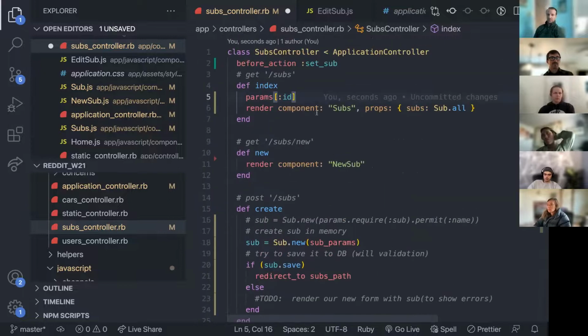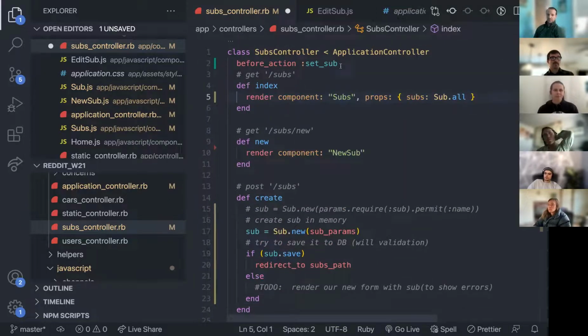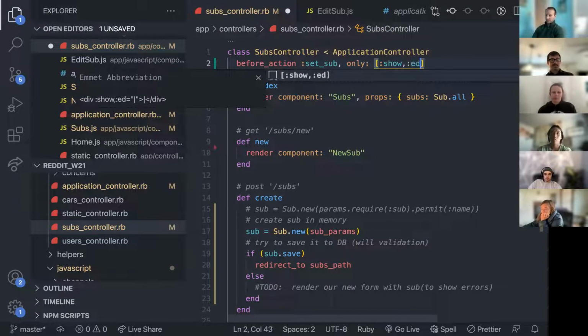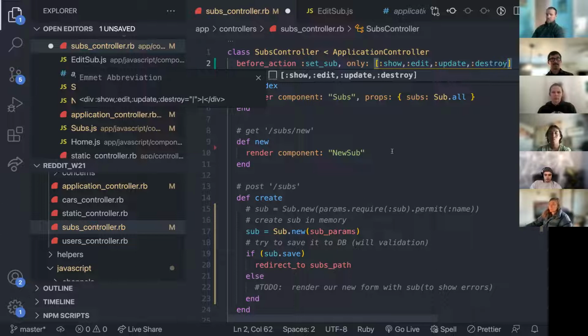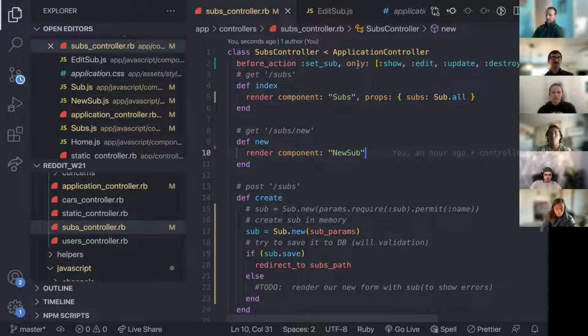So I don't want to run this before action on all my methods. I want to run it only on the ones that are getting the ID. So that is my show method. That is my edit method, my update method, and my destroy method. So now these 4 methods are going to run this function.